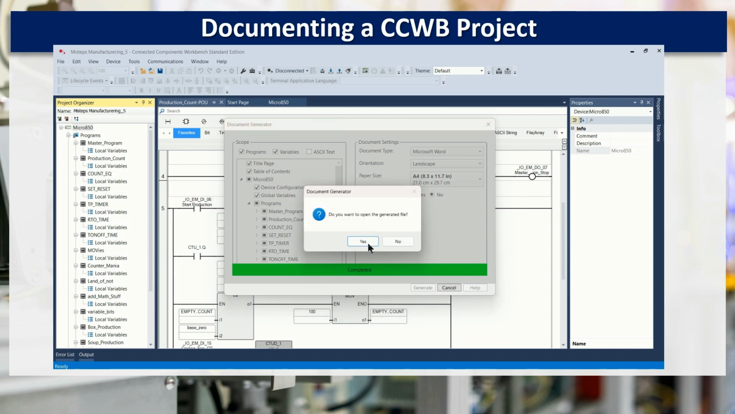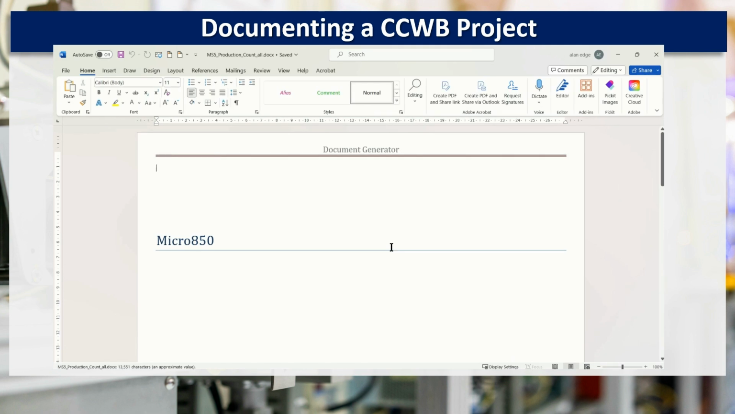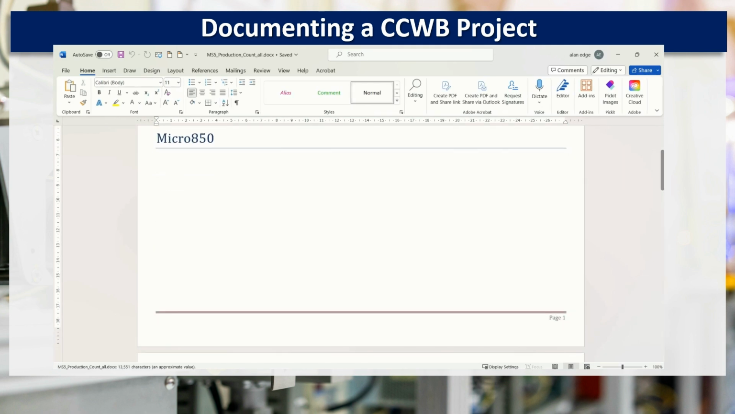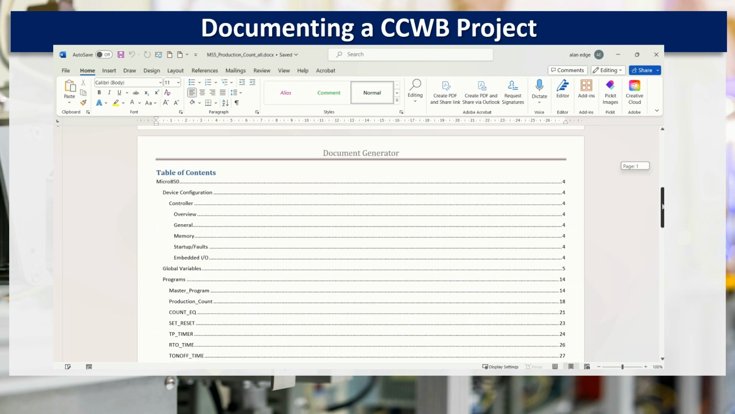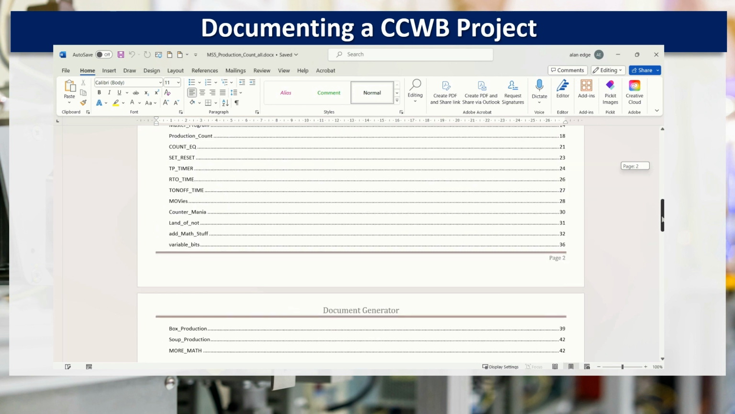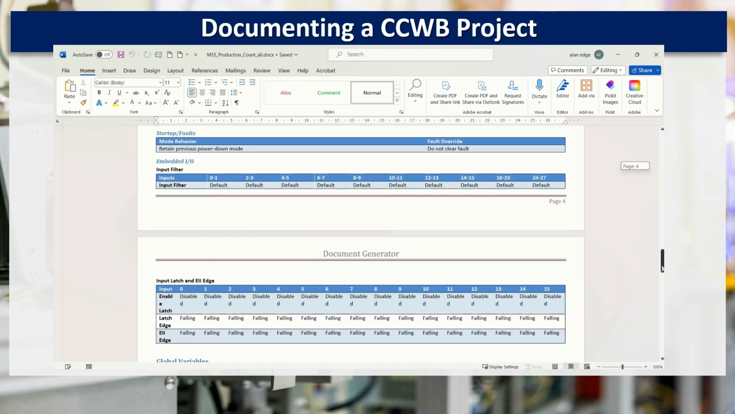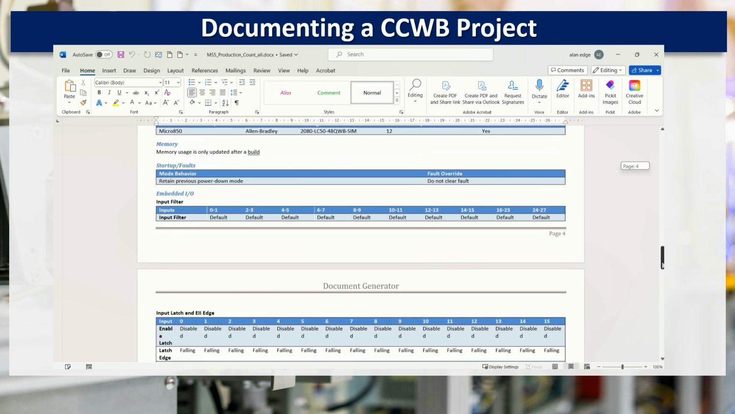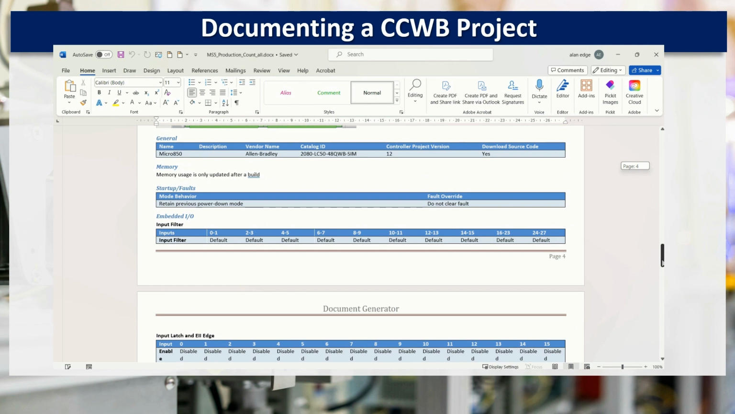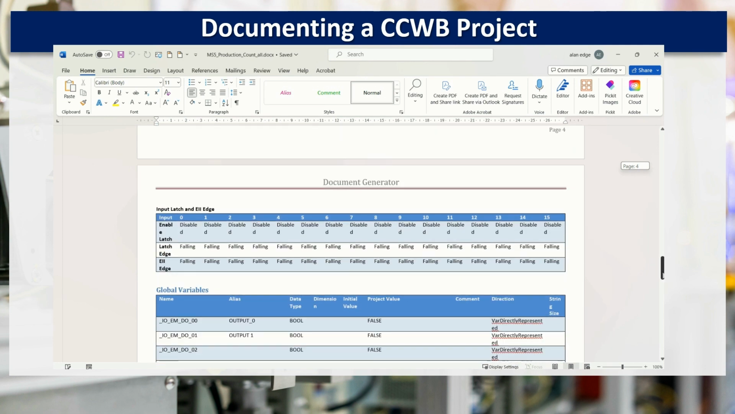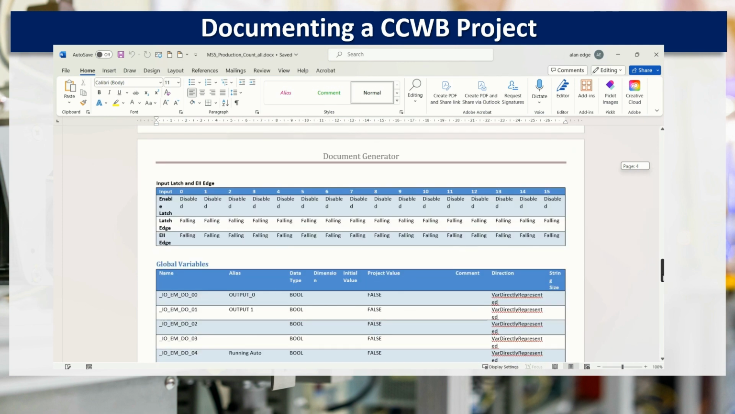Taking a lot more time. Do you want to open it? Yes, please. Okay, so let's take a look at what we have now. Table of contents is quite extensive. Okay, great. We've got a pretty picture. We have memory, embedded I/O. So these are all our standard ones that came with that particular one.